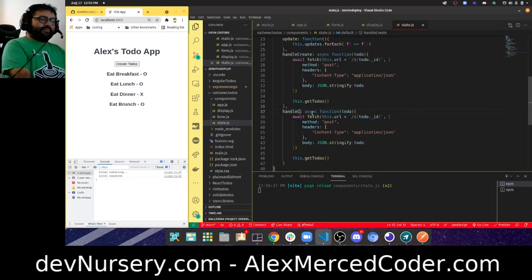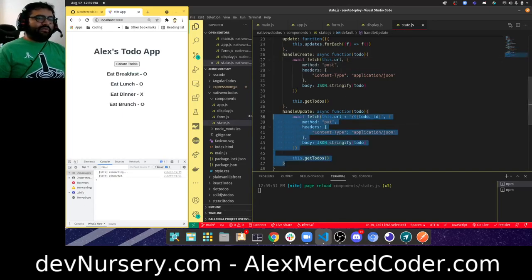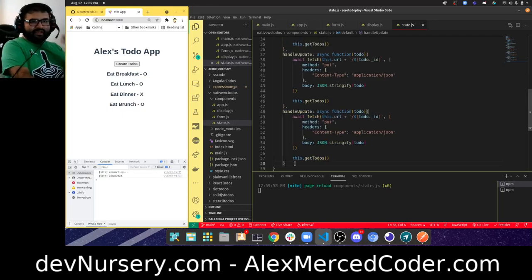Make this handle update, and just change this to put. And now that's pretty much all good for that. And then for this, I just need to get rid of that. Okay, and while I'm here, I might as well do handle delete. And again, I'm just following RESTful conventions.